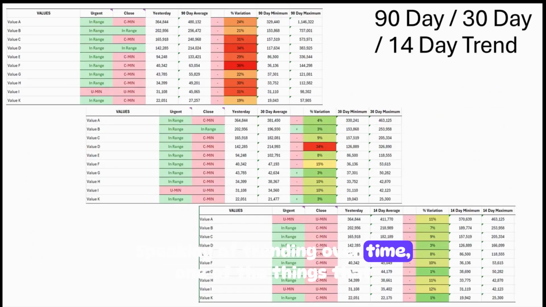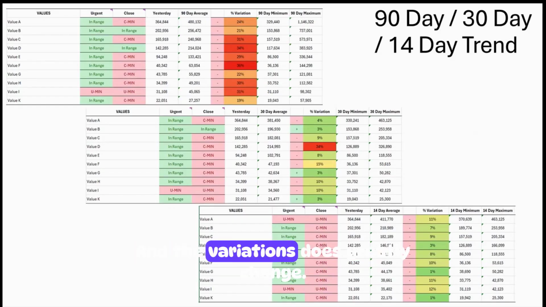And speaking of trending over time, one of the things that we talked about was to look at different trends, because looking at a 90-day to a 30-day to a 14-day trend does give you completely different values. If you look at the 90-day, the 30-day, and 14-day average, that's when you start seeing the differences. And the variations do greatly change. Having these different ones will mean that you can get a better understanding of how it is performing.